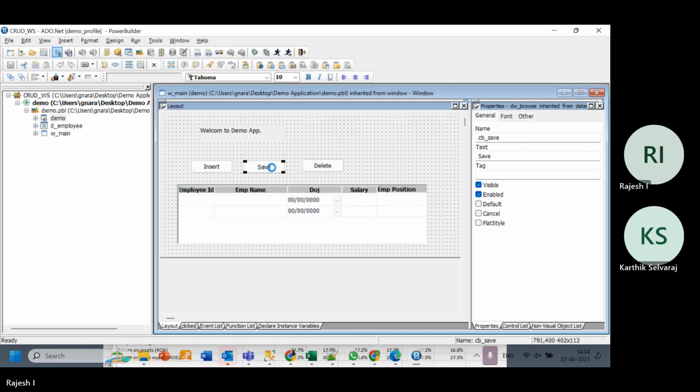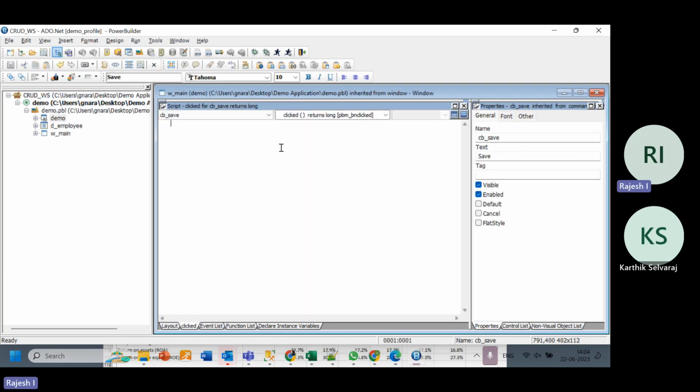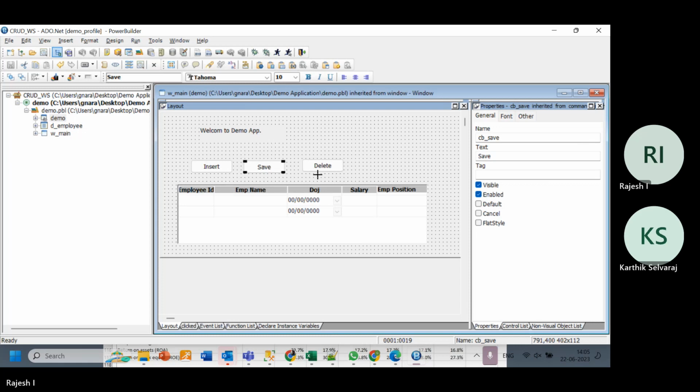Save. Save is so simple. dw underscore browse dot update. That's it. Okay. This will take care of the save. You make any row inserted and then click the save button. This will update the database. Simple as that. The delete is a little tricky.